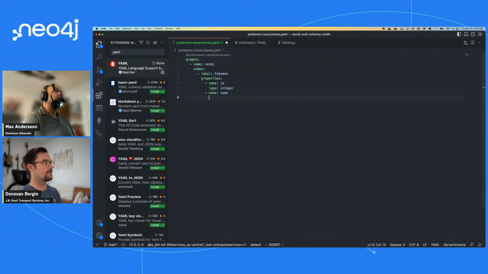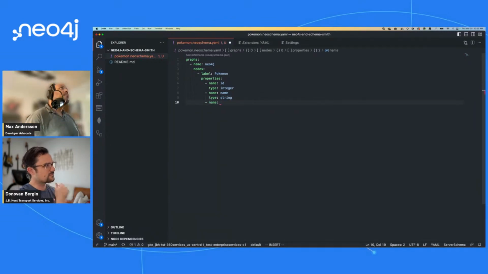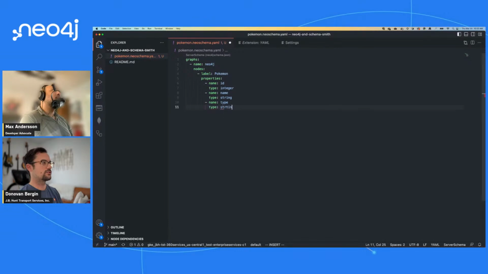And I am going to go back to the File Explorer here, and we'll go with a type. This should be string, and then we'll do name. We got type of Pokemon, that's important. That'll be a string. And we'll just kind of stop there because we don't really need to define all of these out. We're just trying to show how this works, right?